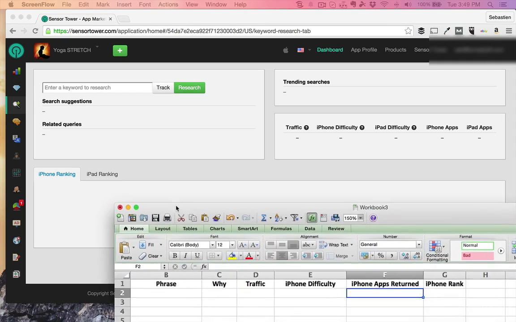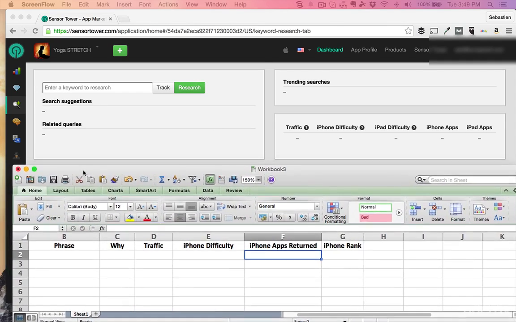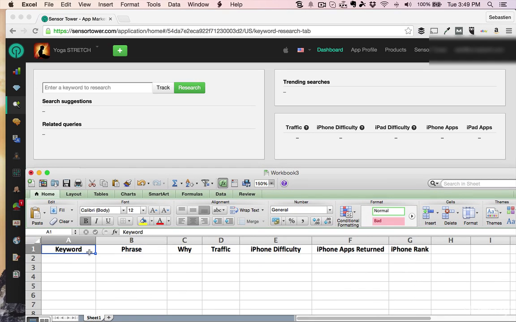So one thing I prepared is an Excel spreadsheet where I'm going to list all those keywords. So let's look at the columns. I have keyword, the phrase, why I have it, the traffic, iPhone difficulty, iPhone apps returned, and then the iPhone rank. So in this example, I'm pretending that my app is just an iPhone app. It's not an iPad app, so I don't have to add the iPad columns. So let's take an example.